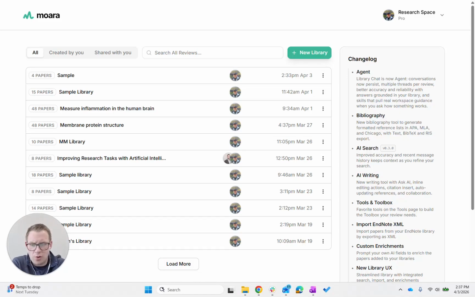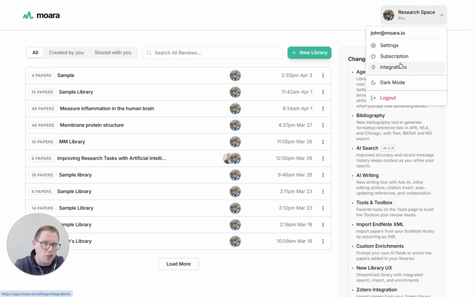Okay. So right now we're on our dashboard. We can see all the different reviews and libraries that we're working on. Now, if I want to connect my LibKey, if your university's library subscribes to LibKey, which is primarily intended for getting very efficient full text article access to the papers from journals in which the publishers your library subscribes to, what I'm going to do is head over to integrations.